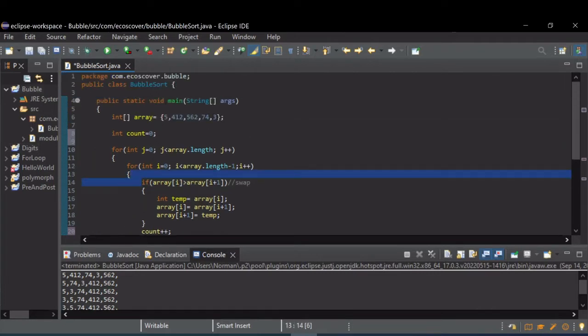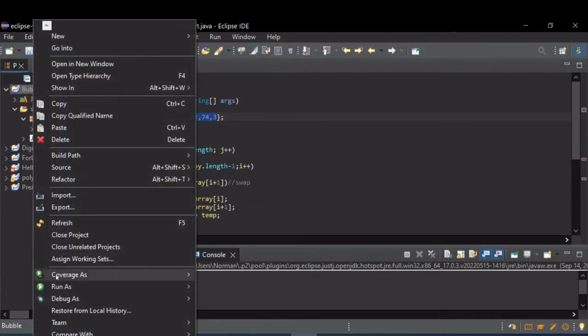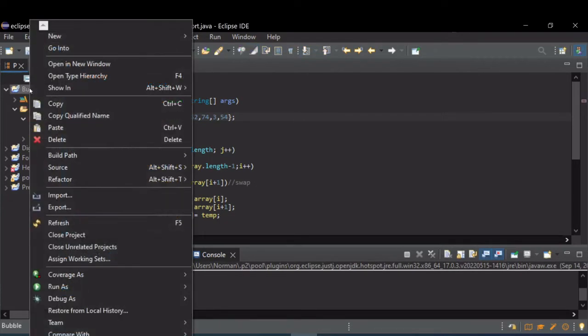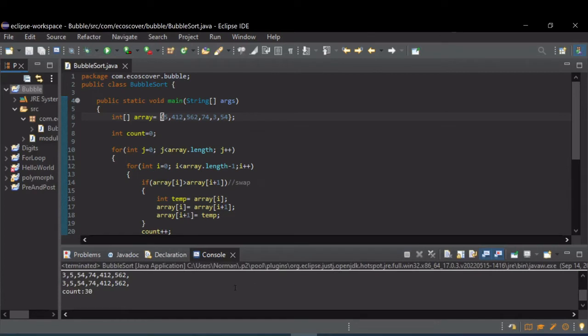So our array has 5 elements. And when I run this, we see we get a count of 20. So to sort these 5 items, we had to do 20 comparisons. Doesn't sound like a lot, but let's just add one more. So by adding one more element, we added 10 more comparisons.